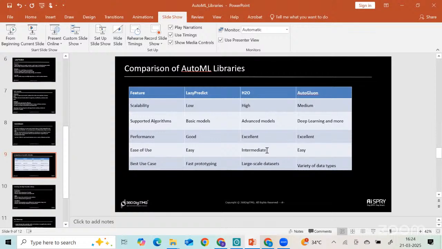Okay, but here it will deal with large scale data sets. And in AutoGluon, it will take a variety of data sets. It will not only take one type of data set, like a tabular data set. It will take different types of data sets. So it will work for all these. These are the specialities for LazyPredict. These are the specialities for H2O. And this is a speciality for AutoGluon.